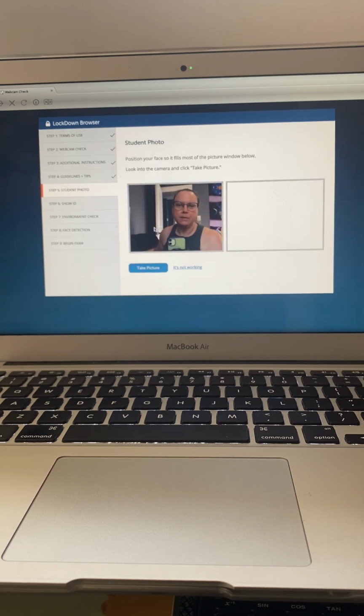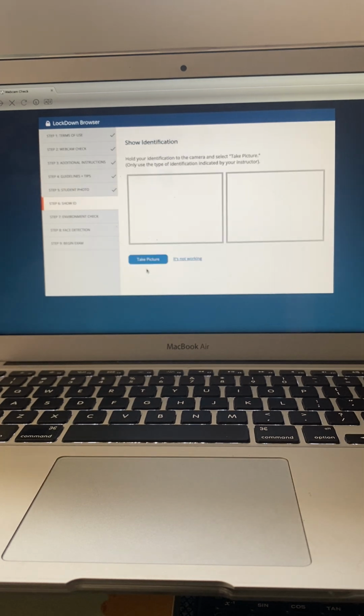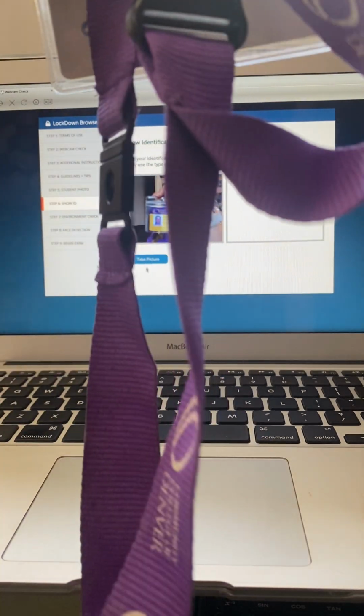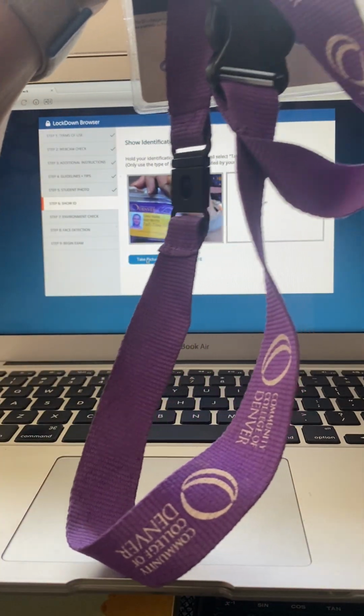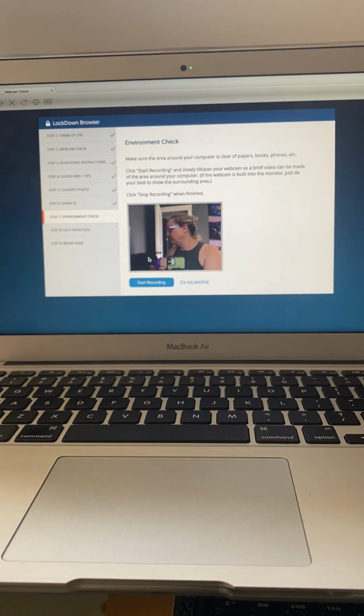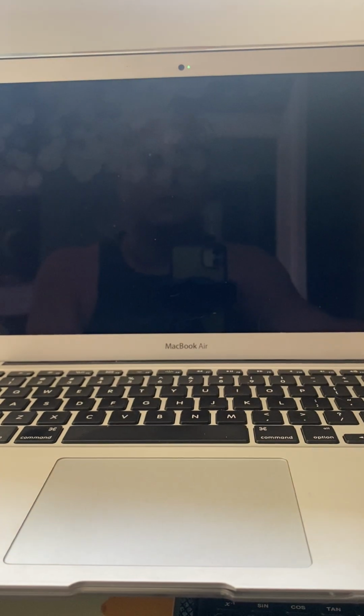And then we're going to take a picture, so get nice and close. And then I'm going to hold up my ID. And that's how I always do that backwards. Take picture. It's my CCD ID, and then start recording. So at this point, it's going to go black for a second.